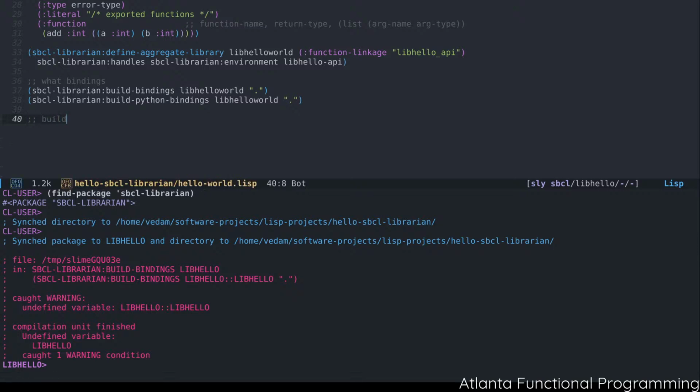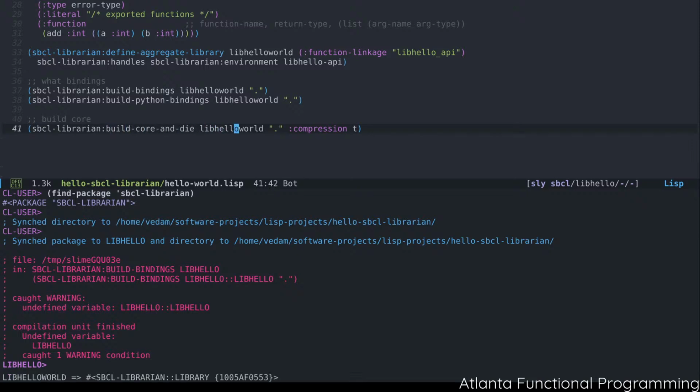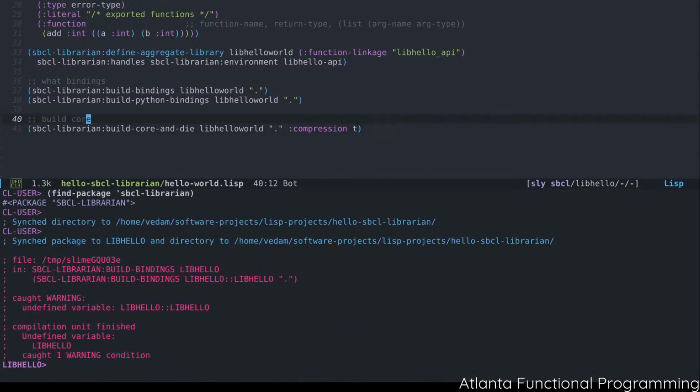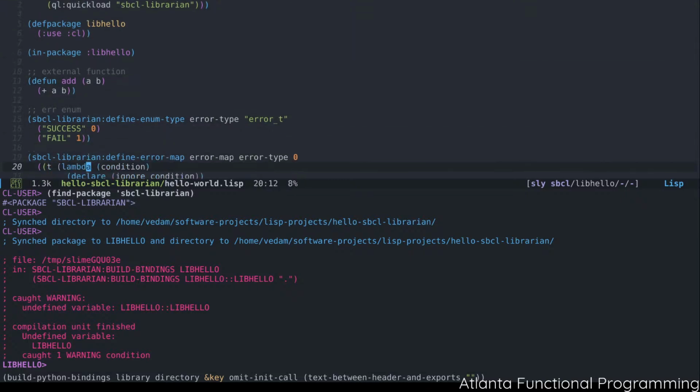As I mentioned, when I tried this before with normal vanilla SB-alien, I was getting some issues. But the command that you definitely need to do is something like this, obviously with SBCL-Librarian here. What this does is it takes our library, specifies the directory and whether or not we're going to compress it, and then you'll end up getting this error, because if you try to run this in SLIME, it's going to complain about it.